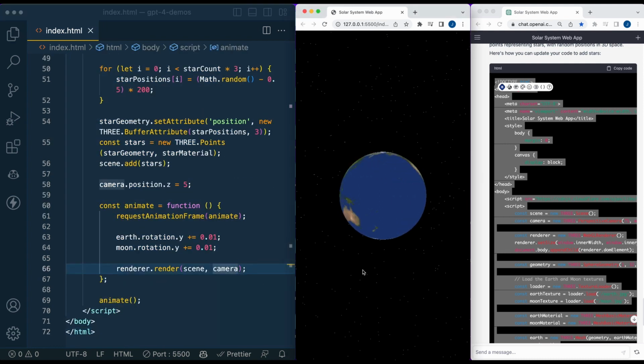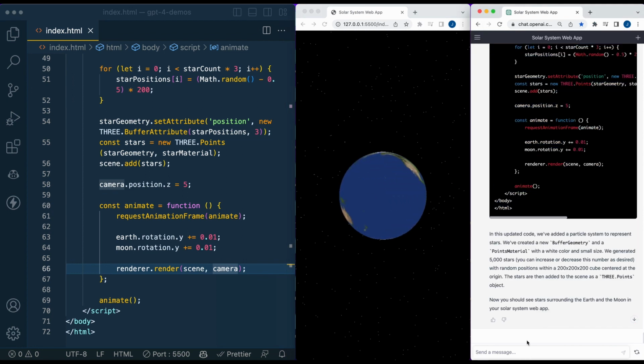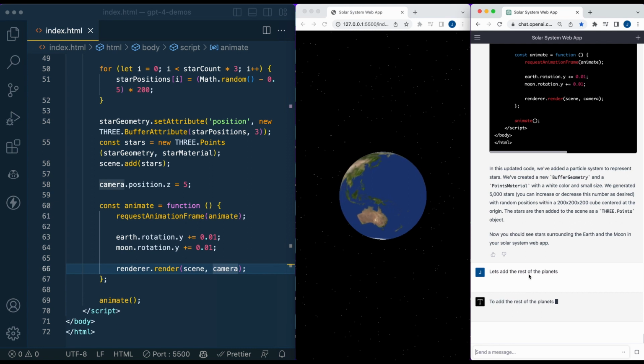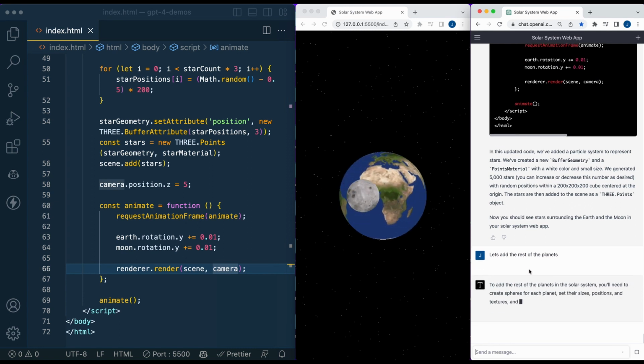Okay, so now we have a little bit more of an example, and it's starting to look pretty neat. And okay, so let's go for a bit of a bolder ask here. I'm just going to say let's add the rest of the planets. Okay, so to add the rest of the planets to the solar system, you'll need to create spheres, etc.